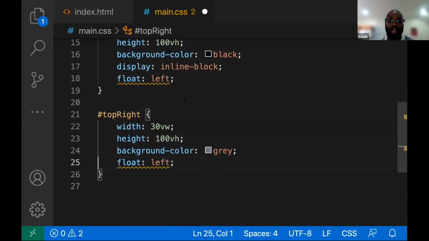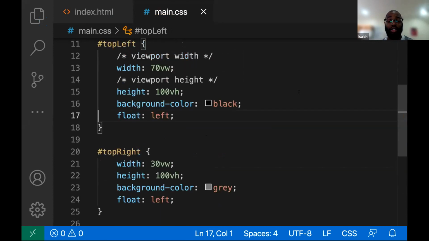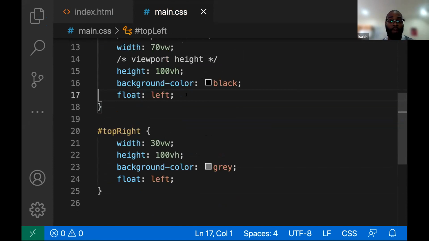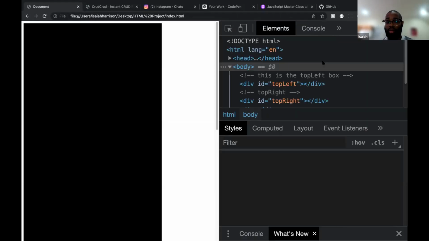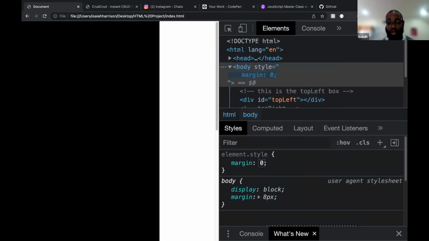Actually, yeah, just delete the inline block. I'm sorry, just delete that. Just put float left. I think it should still do it without the inline block. So float left. If I go back here and refresh, we can see that it's still at the bottom here. But the reason it's like that is because, let me double check something really quick, because I don't want to say it if it ain't right.